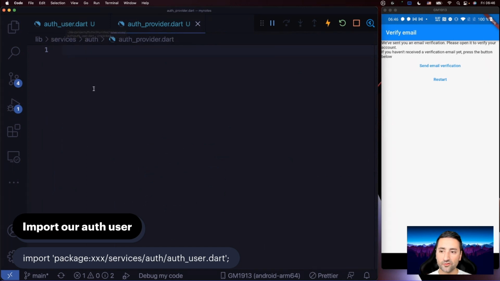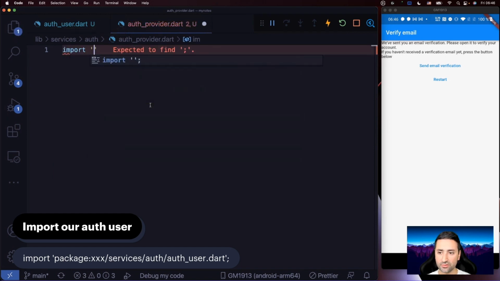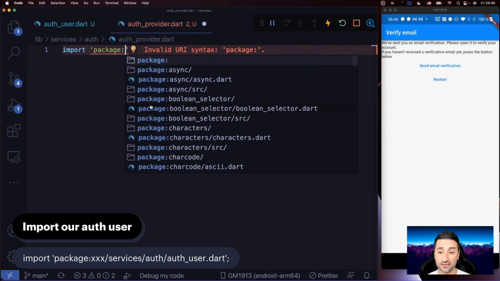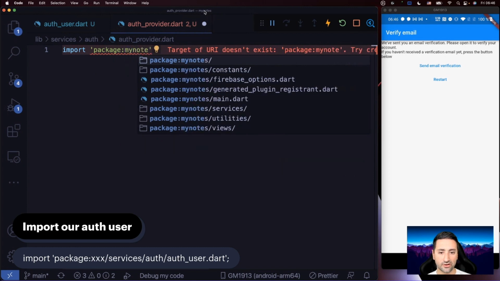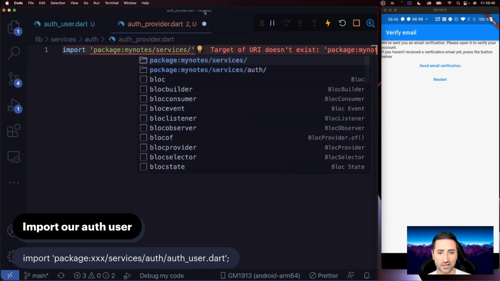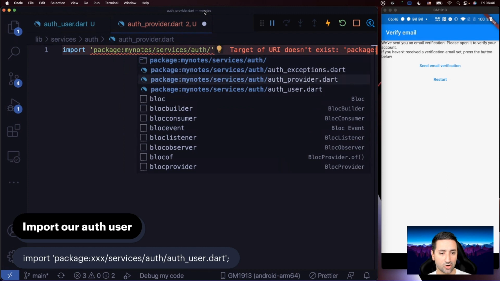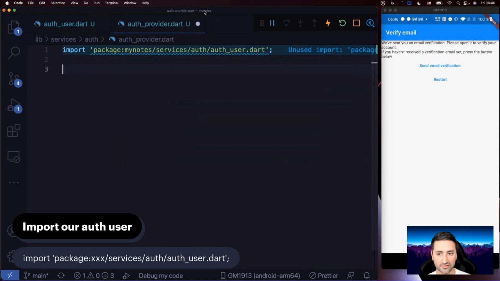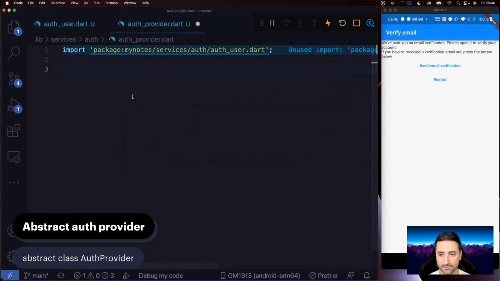For that, we need to import this auth user into this Dart file. So let's just say import package. This application that I've created, as you can see in the title, is called My Notes. So let's go to My Notes, services, auth, and then auth user. So that's the import statement. As you can see in the caption, I've written package XXX, and that's where you need to put the name of your package. In this case, for me, it's My Notes. All right, that's great. Now let's go create an abstract class.